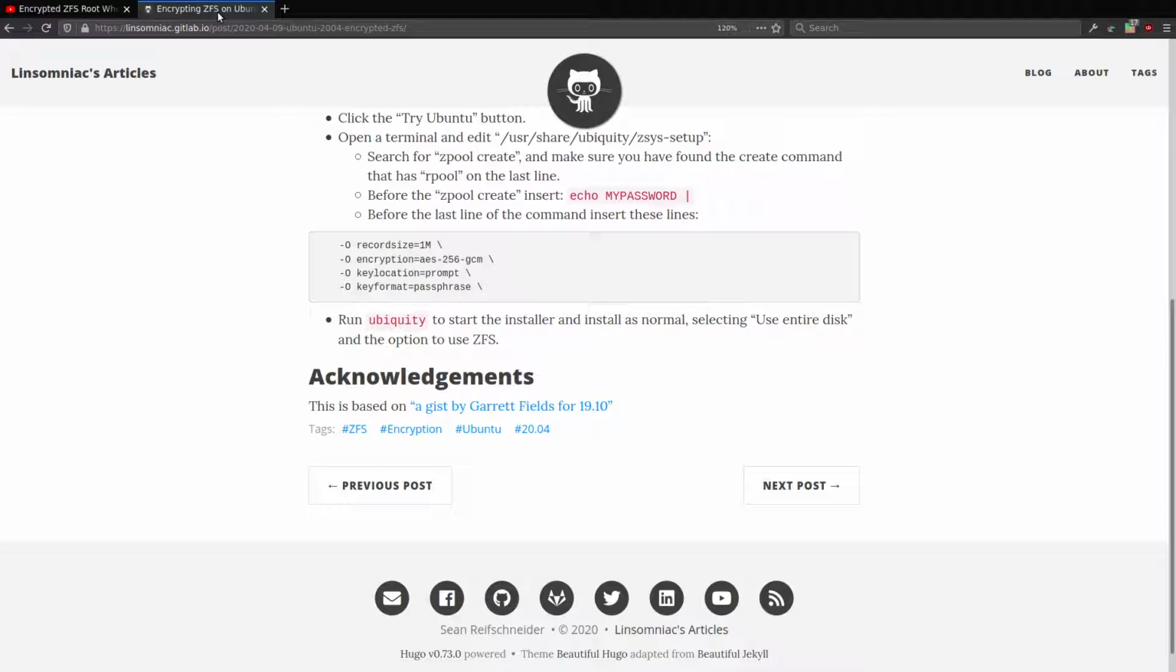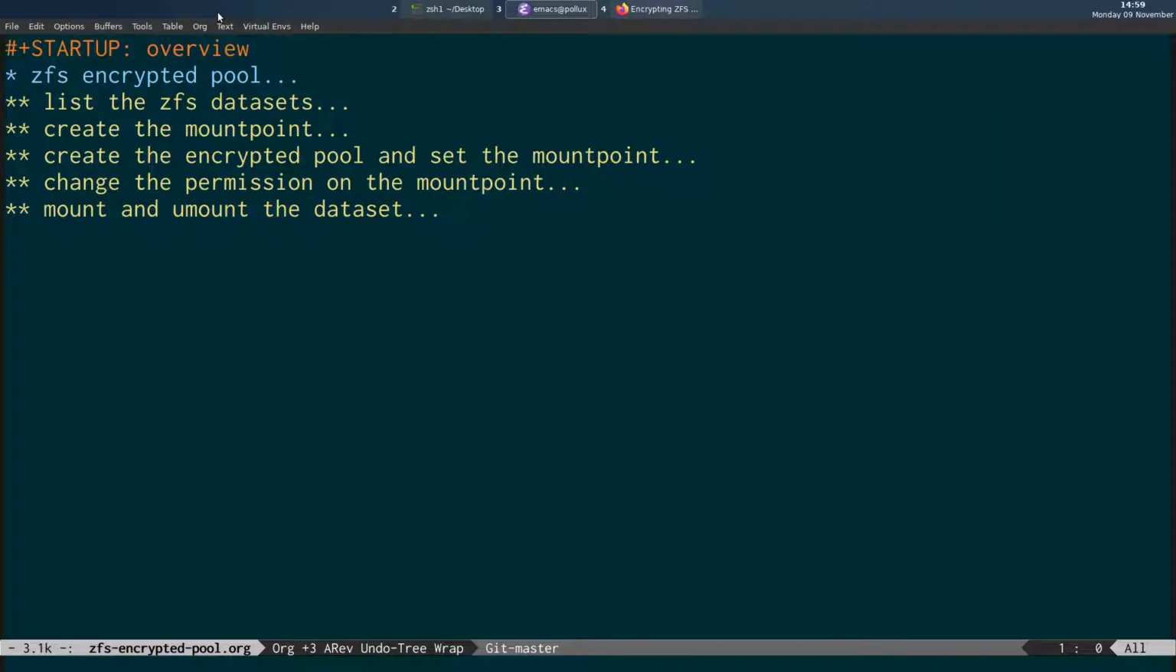Now once you've done that, you save the file and then run the installer as normal, and you select use entire disk and the option to use ZFS. What's going to happen then, if I just come across to my setup notes, is you will have ZFS encryption set up on Ubuntu. When you boot into Ubuntu, you'll be prompted to decrypt the drive using your password.